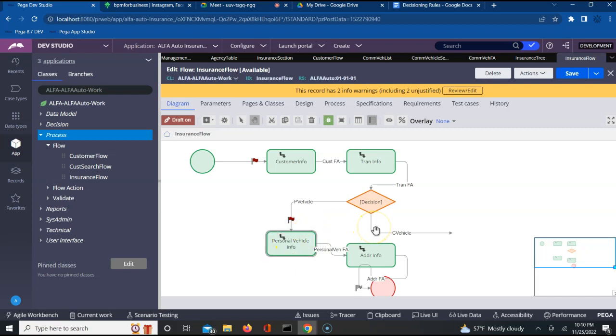For commercial vehicle, I don't have anything. I have to create a new assignment. Why? Because whatever screen a user works on in a flow will be an assignment. Yes or no? We have discussed this. Have we discussed this, guys, before? Right? So that's what we are trying to do.